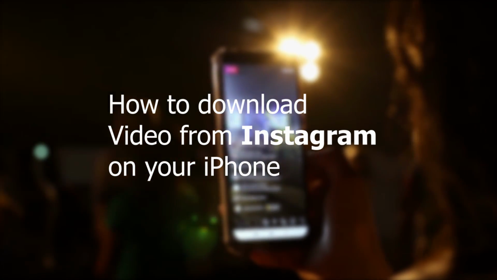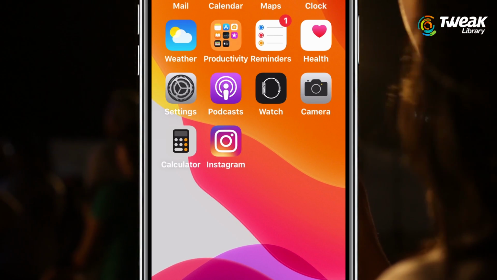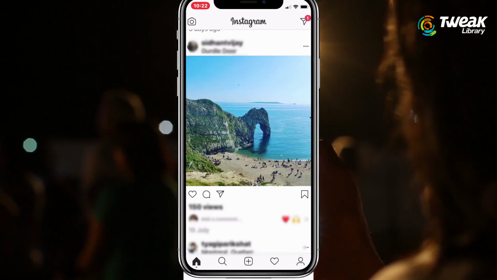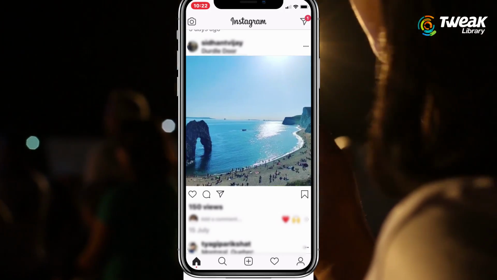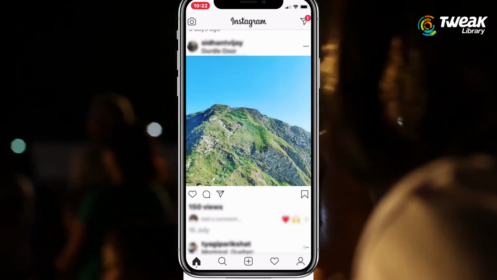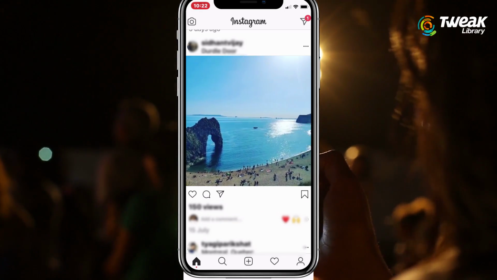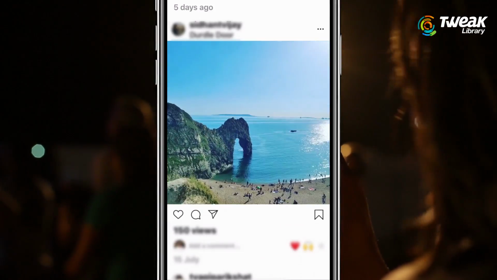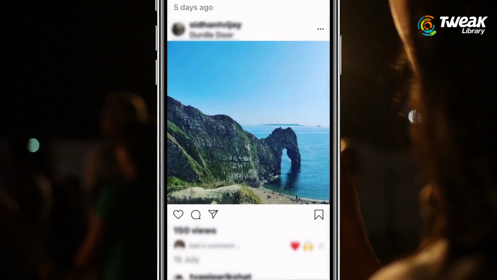If you are looking for a way to download Instagram videos, we have a trick for you. For this, go to Instagram and open the video that you want to download. Tap on 3 horizontal dots at the top right corner of the video. Then tap on copy link to copy its URL.